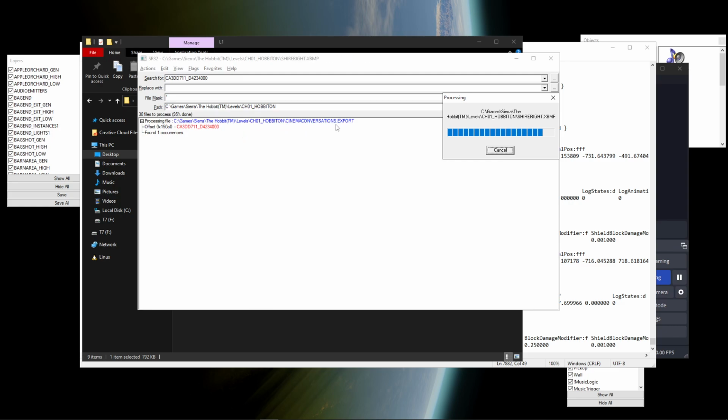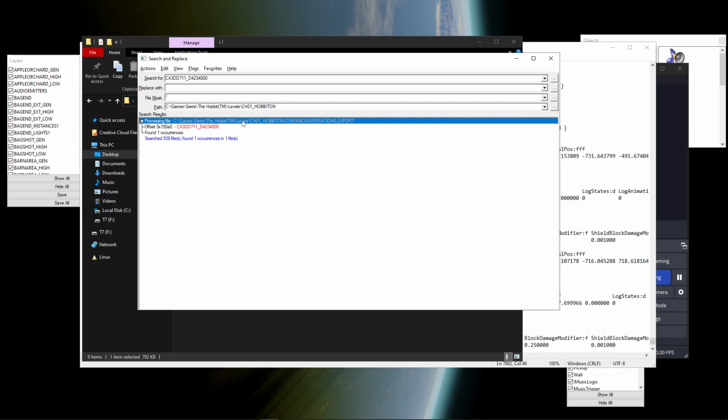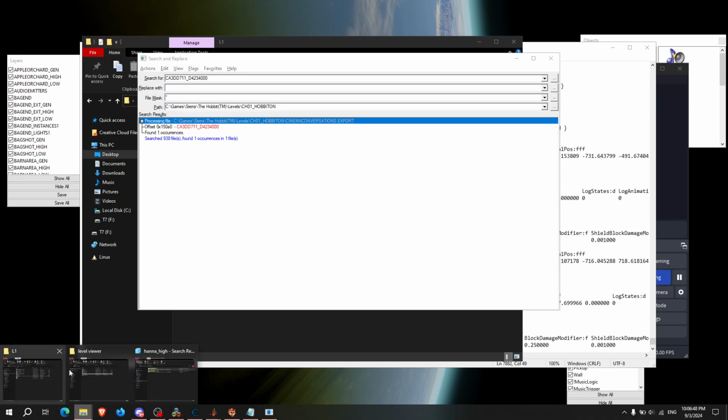We can see that the cinema conversations export actually contains this ID. So I'm going to click here and show in Explorer. Do they have this? Okay, they don't.